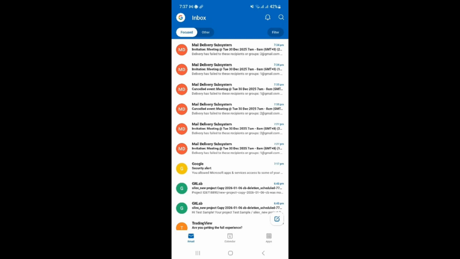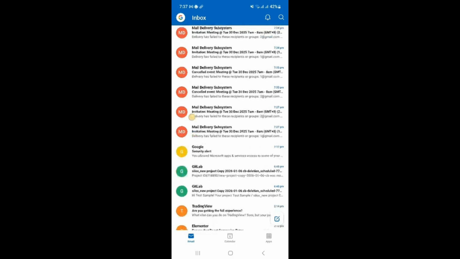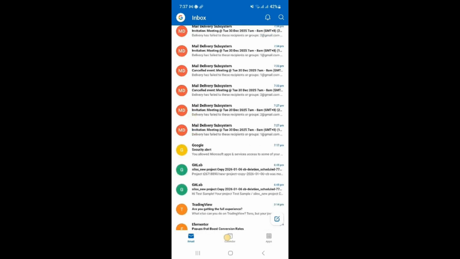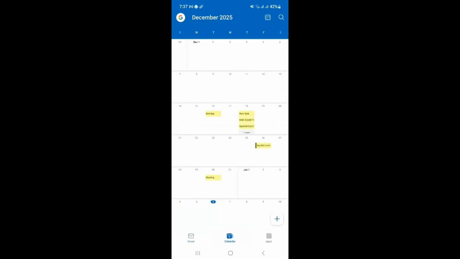Start by opening the Outlook app on your mobile device. From the bottom of the screen, tap Calendar. This switches you from Mail to your schedule where you can see all your events. Find the meeting you want to edit and tap it to open its details.